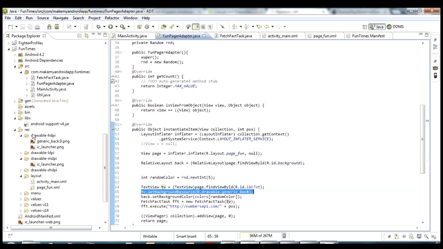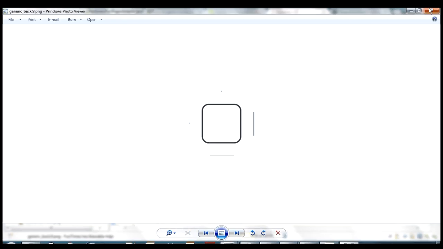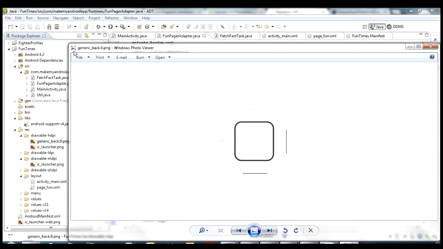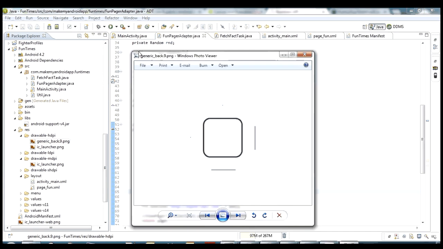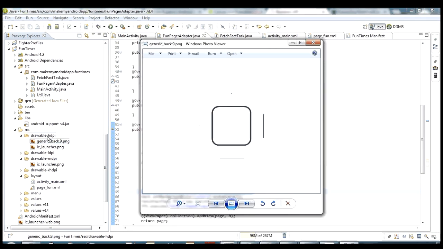R.drawable.generic_back. So generic_back is a 9-patch PNG file that we have saved in here. It's in drawable-hdpi, and it's called right there, generic_back.9.png. That .9, that's how you know it's supposed to be a 9-patch. So you can see it's just a regular PNG file that's been renamed with this .9, and the Draw9patch program will take care of that for us.